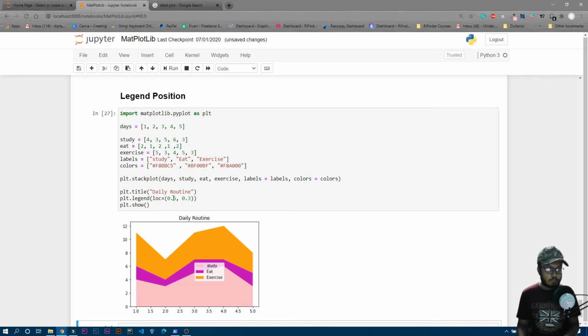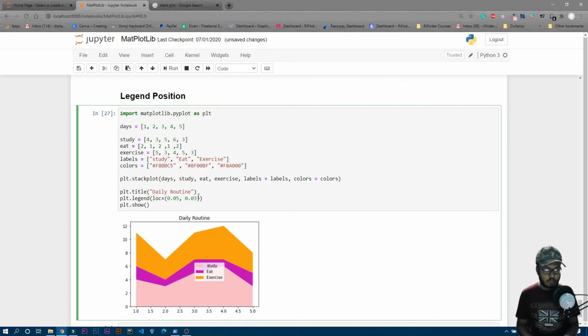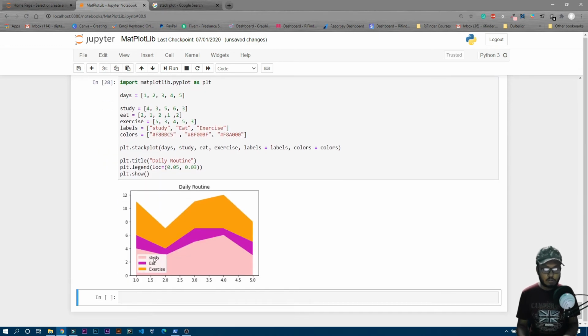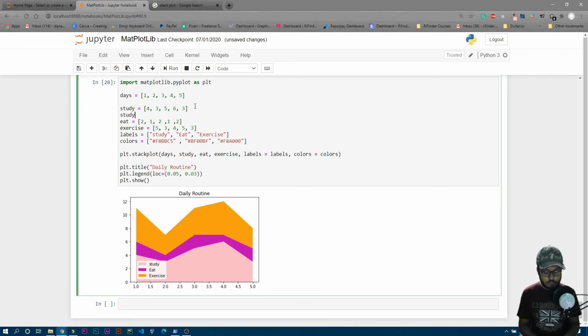So I'll just make it 0.05 and 0.03. Now if I run it, you can see it looks good, right? Now it's inside the plot, and it basically looks good. So let's do one thing, study dot reverse. Basically now this last one will be in the first position and the first one will be in the last position.